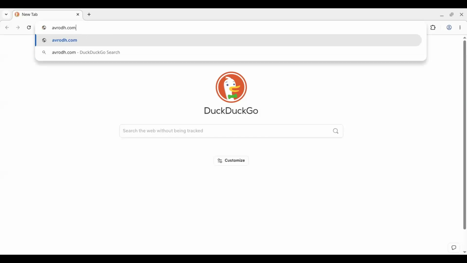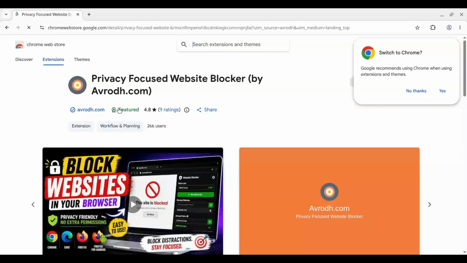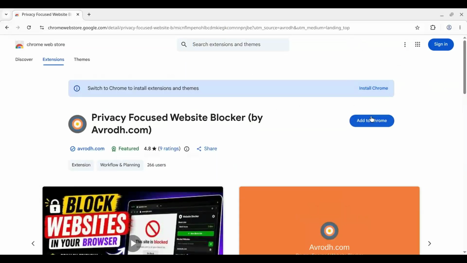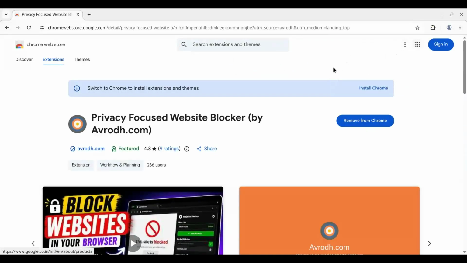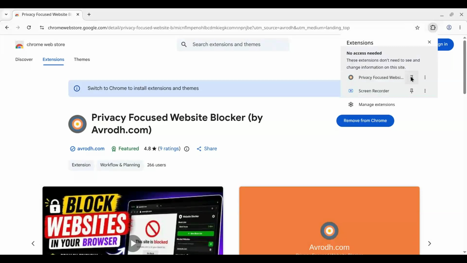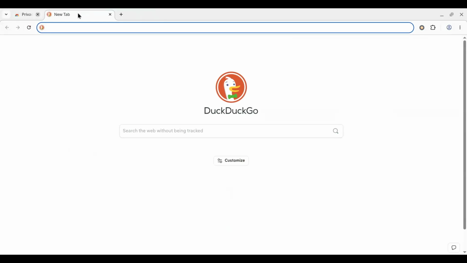First, let's open the extension website and install it. The extension is available for Chrome, Edge, Firefox, and even Firefox for Android. Once the extension is installed, let's pin it from the extensions menu so we can access it easily later. Now we want to block LinkedIn.